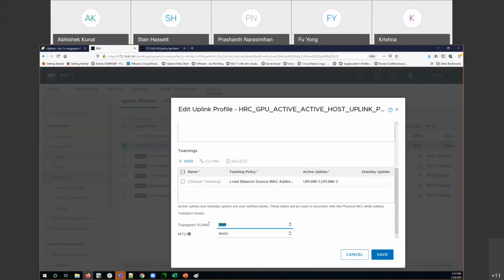There I have written 1959 as my transport VLAN because my VTEPs are going to run on that VLAN itself. And we should have an MTU of 9,000. The minimum number that you can get is 1600. But again, this number totally depends upon what DVS MTU you have configured, as well as the underlying infra. So we should always have 9,000, which we are good on, not a problem. And that's going to really bump up our performance. So this is the thing that has been saved.